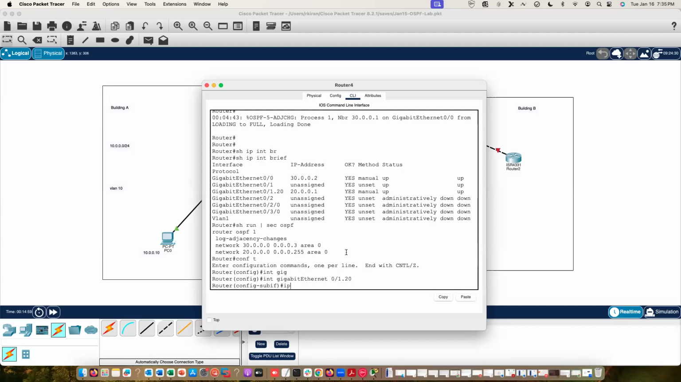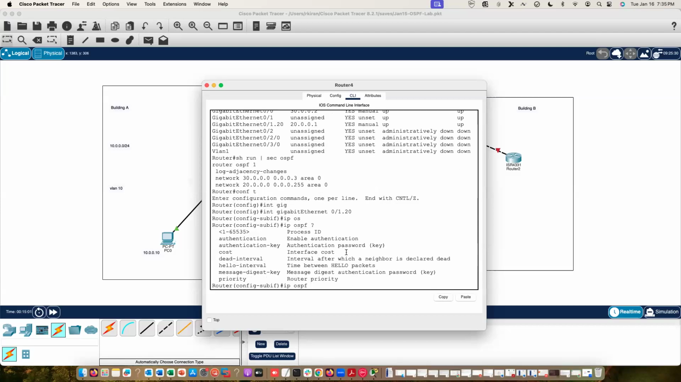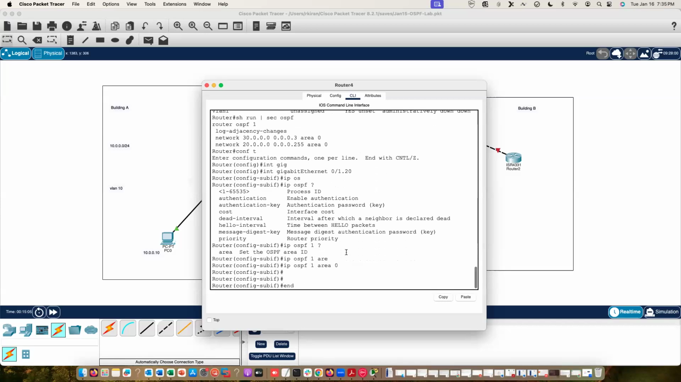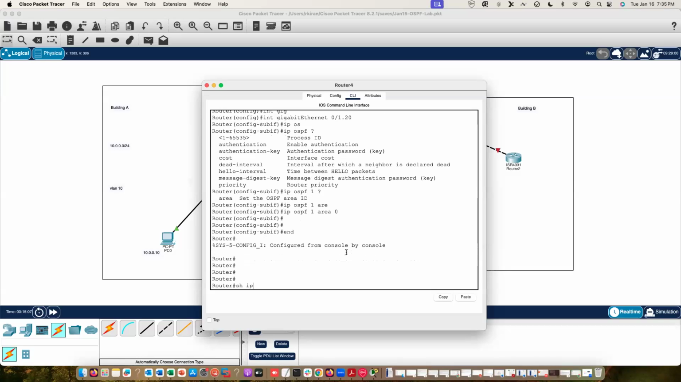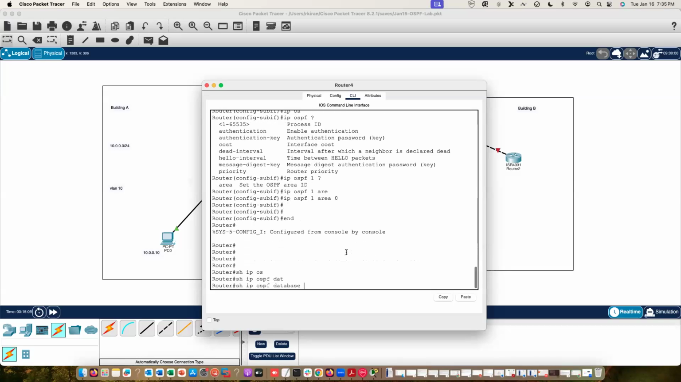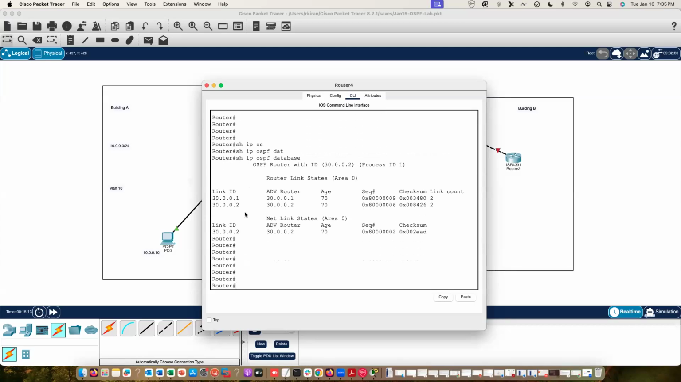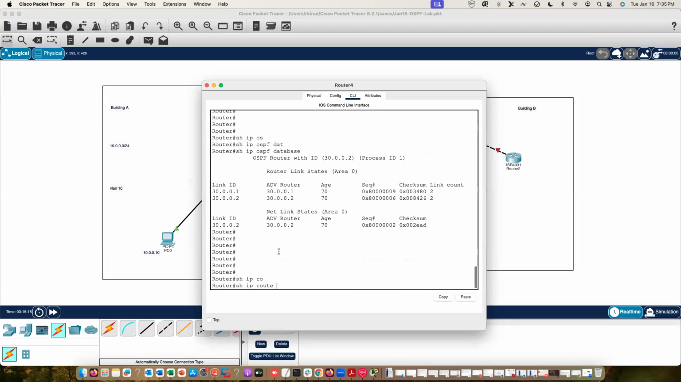/1.20. Show IP OSPF database. Show IP route.